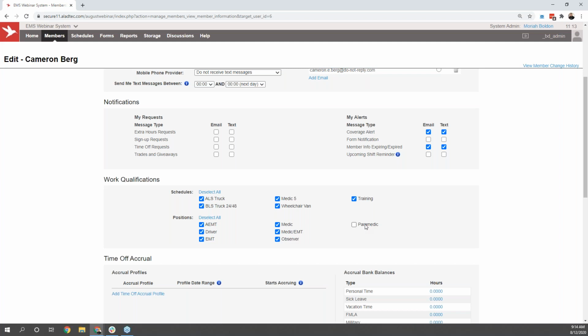because they're no longer marked as qualified to fill that position. These are not only going to ensure that users are not able to sign up for or trade into positions that they're not qualified for, but it's also going to make sure that they're not stuck getting alerts for open shifts that they're not qualified for either. So with that option unchecked, with an open paramedic position on the schedule, Cameron won't be stuck getting that text message and email for that open spot that they're not marked as qualified for.